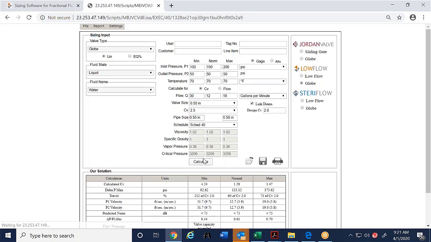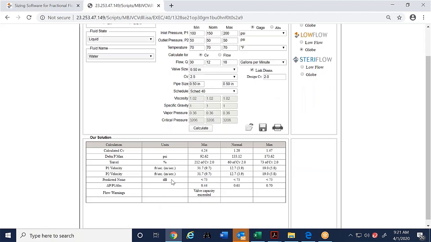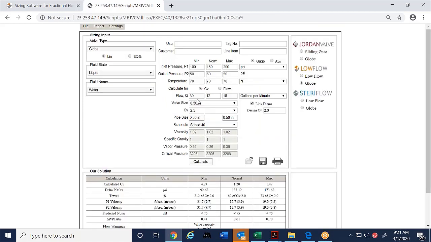If I hit calculate, it is now telling me that my 30 gallons per minute is going to result in 212% travel for a 2.0 CV. Obviously, you can't have more than 100% travel. So when it tells you that, it will also give you a warning of valve capacity exceeded, in which case you need to either adjust your application conditions or switch to a larger CV regulator to be able to handle that application.